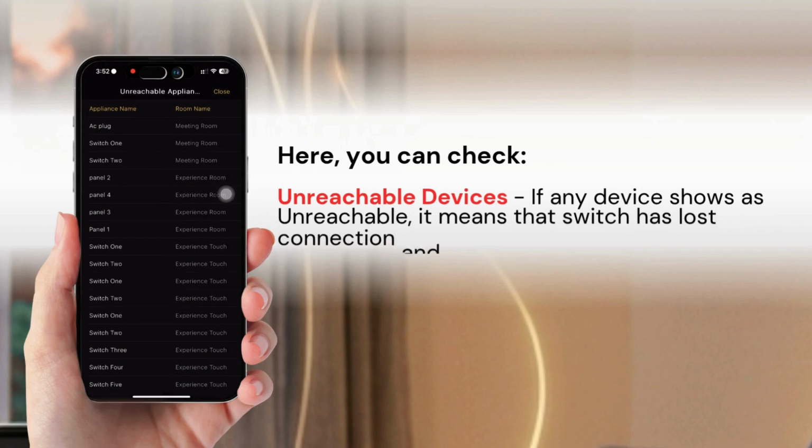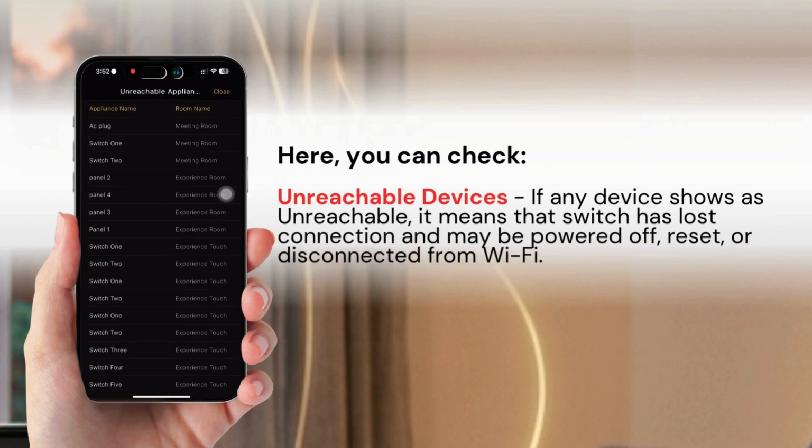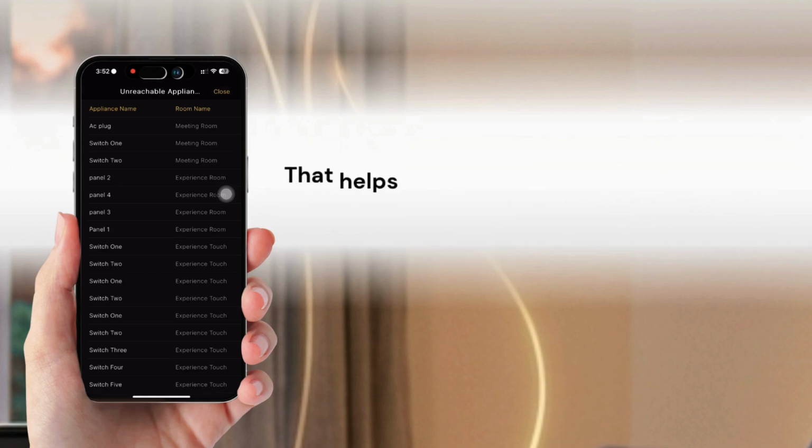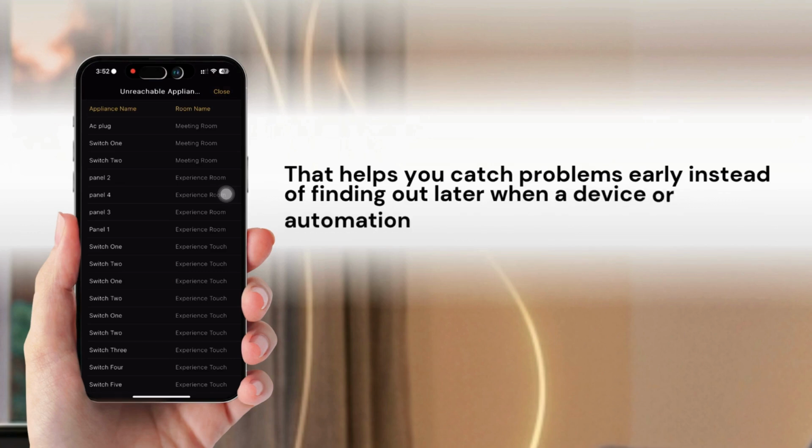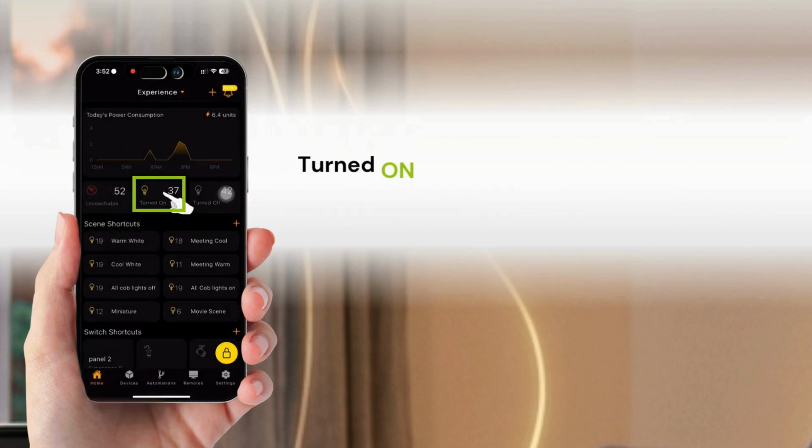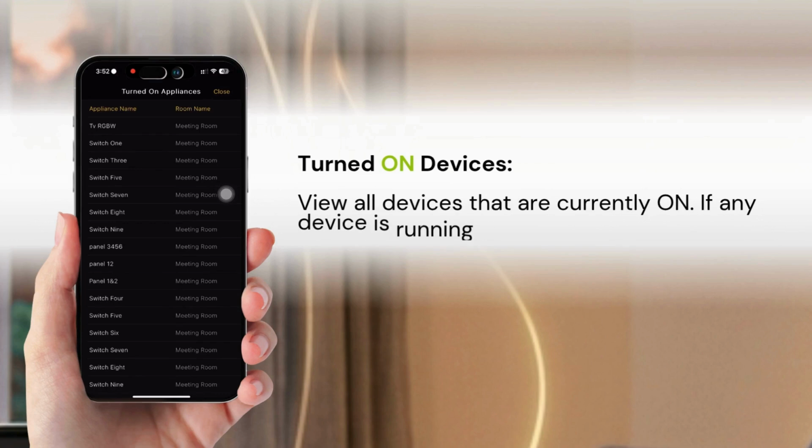If any device shows as unreachable, it means that switch has lost connection and may be powered off, reset, or disconnected from Wi-Fi. That helps you catch problems early instead of finding out later when a device or automation stops working. Turned on devices. View all devices that are currently on.